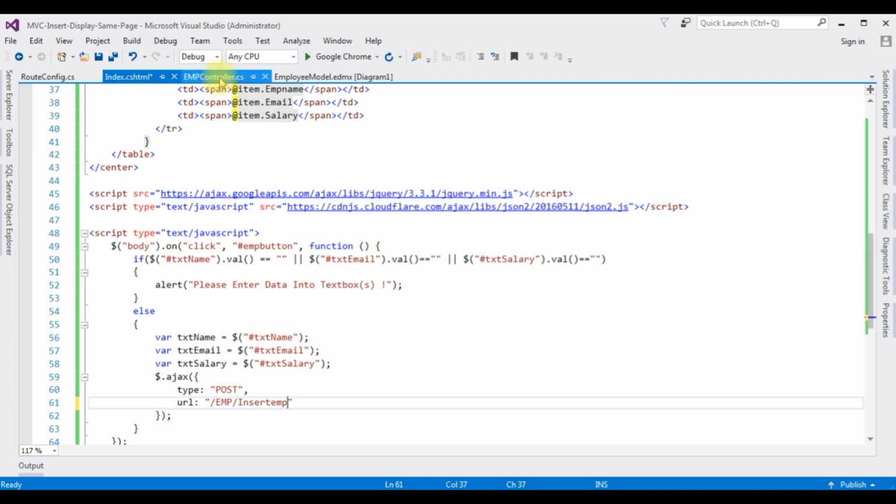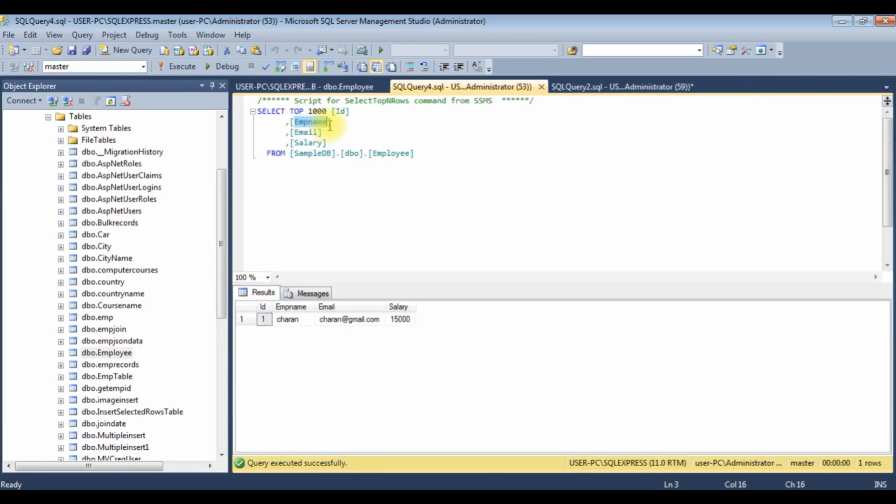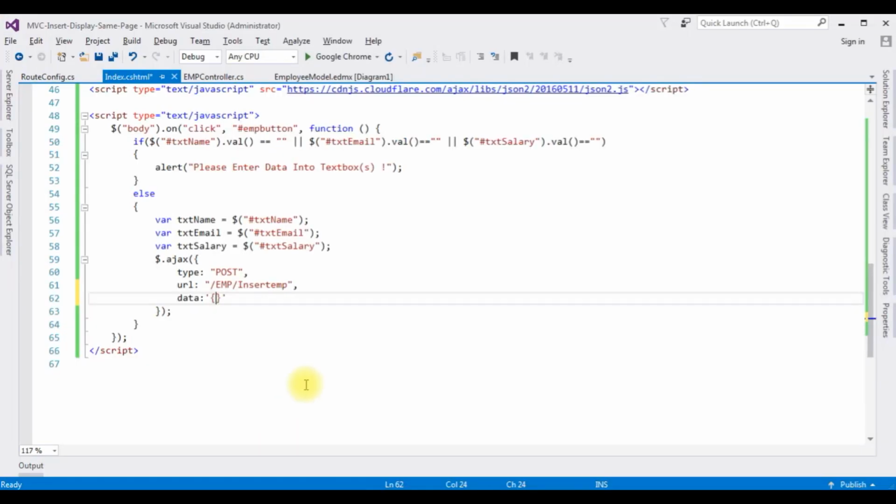This is a JSON result method. JSON result, comma, the data, colon, the data is in the JSON format. So between single quotes I'm adding curly braces. The first one is the column name, which is EMP name. This one, EMP name. Copy this one, paste here, colon, between double quotes, single quotes, plus plus.